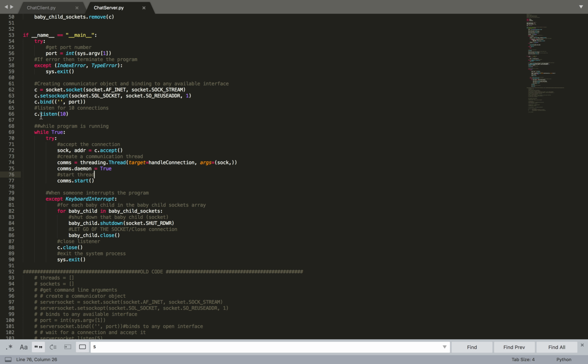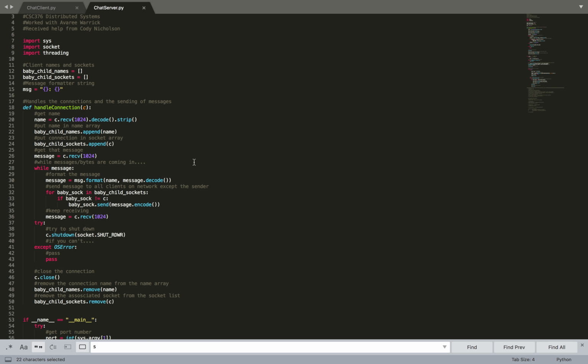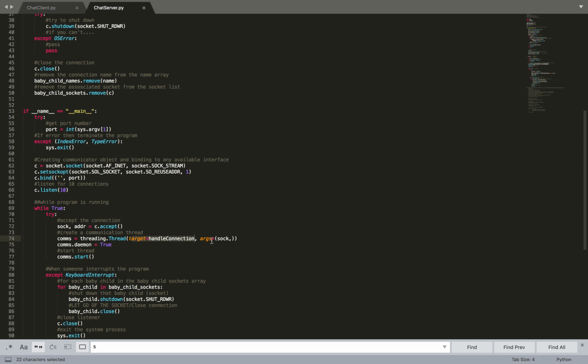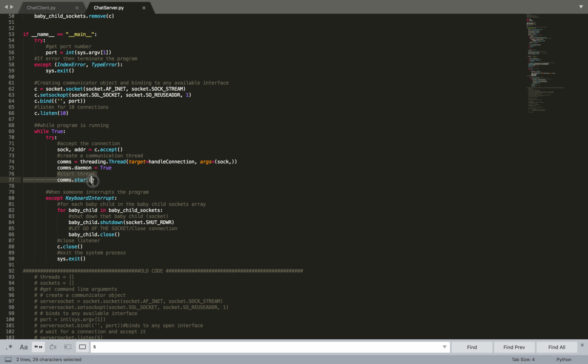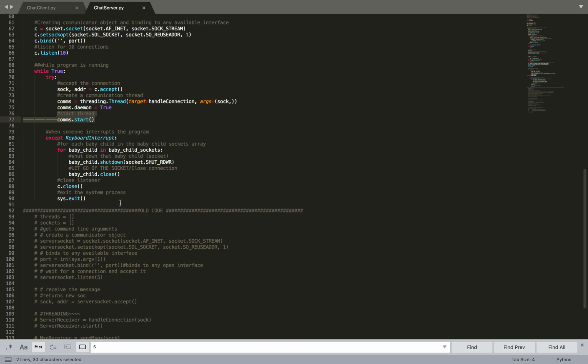While the program is running, we are going to accept the connection. We're going to create a communication thread called comms. It's going to target handle connection, where all of the messages are sent. And then our arguments are going to be socket, which is right here on line 72. And then we're going to start this thread below here on line 77.